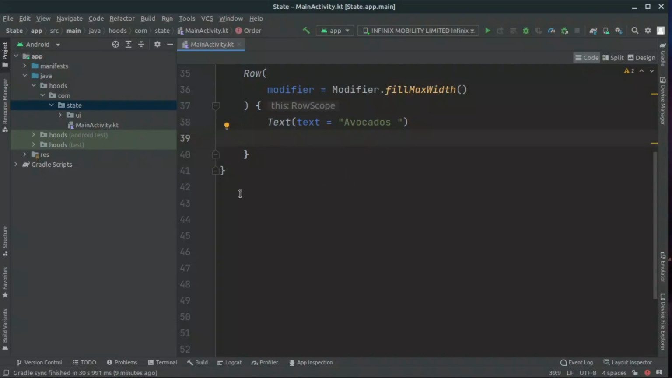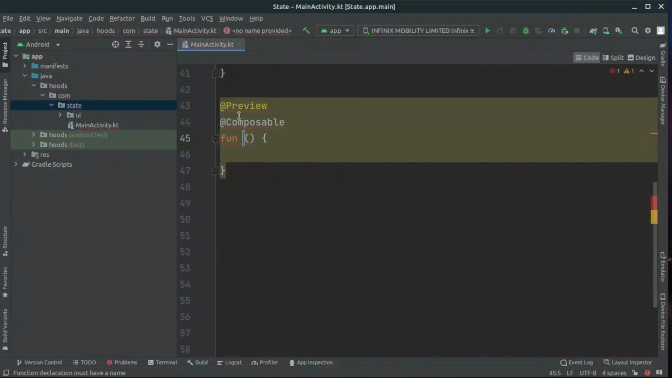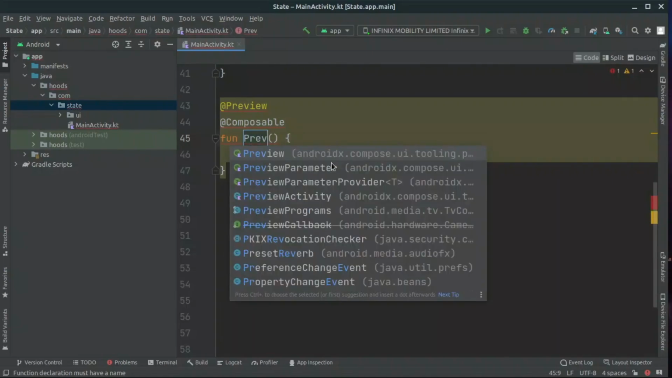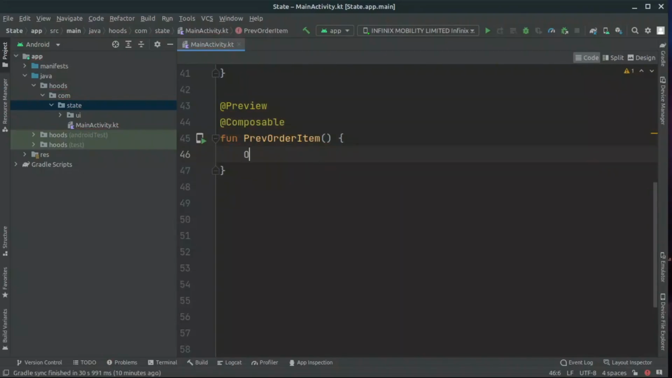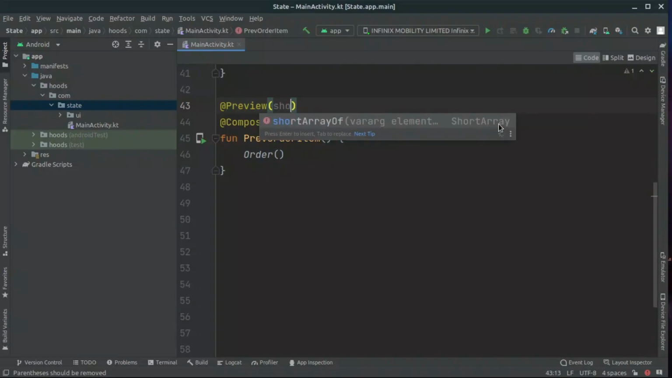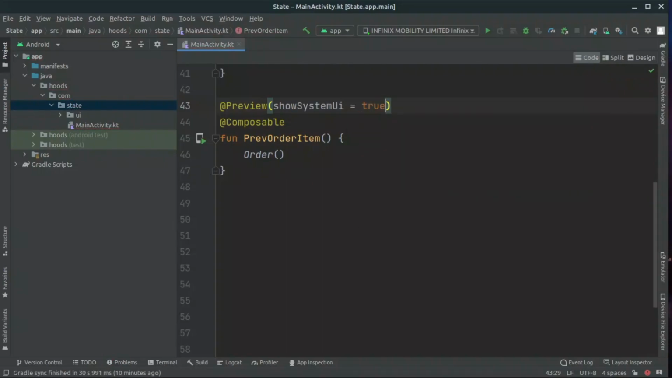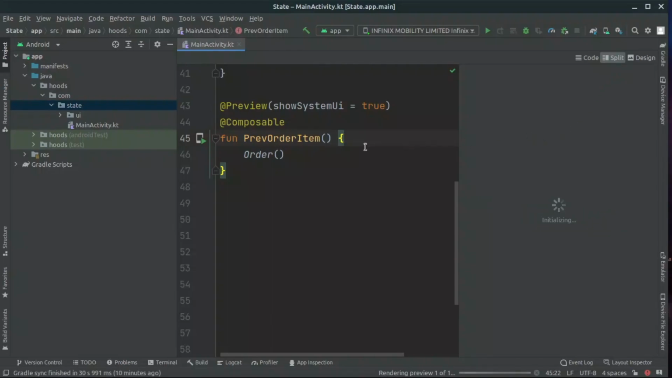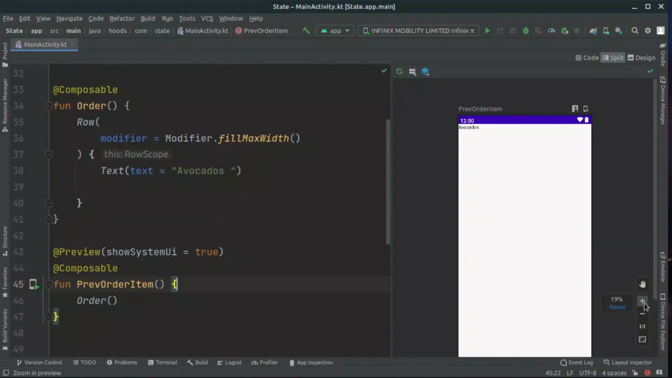So first here we can just create a simple preview function that is going to help us preview what we are writing here. We can just use the shortcut prev, and basically this is going to create a preview function, and we want to call this, for example, prev or order item. And we want to show the system UI, so we can just call show system UI and make it true. Okay, now let's come here inside the split screen and view. So this is just the view of what we have written.